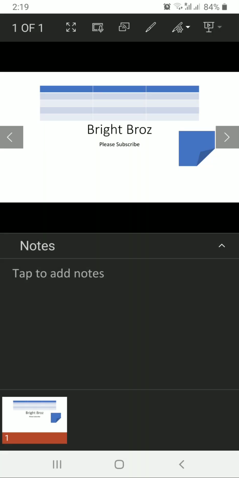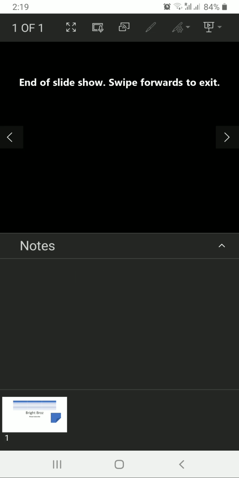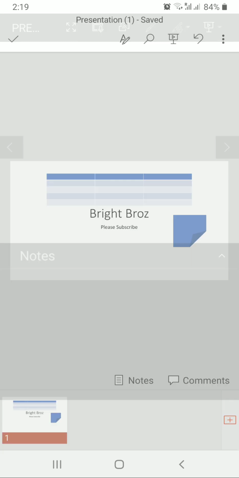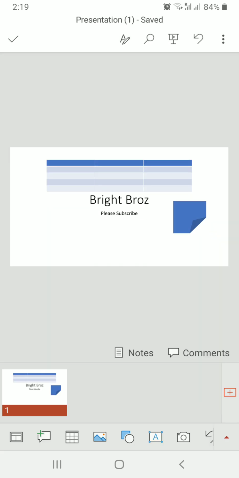After you click that, it goes to the presentation mode. Look, you have a lot of options over there. You can even record your presentation by clicking over here. And then to go back, you just need to click end of slideshow, then swipe forward to exit. See, now you have exited the presentation.